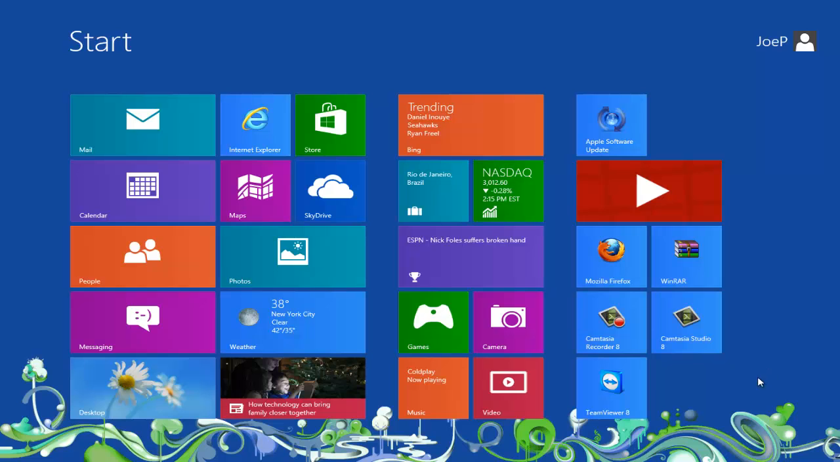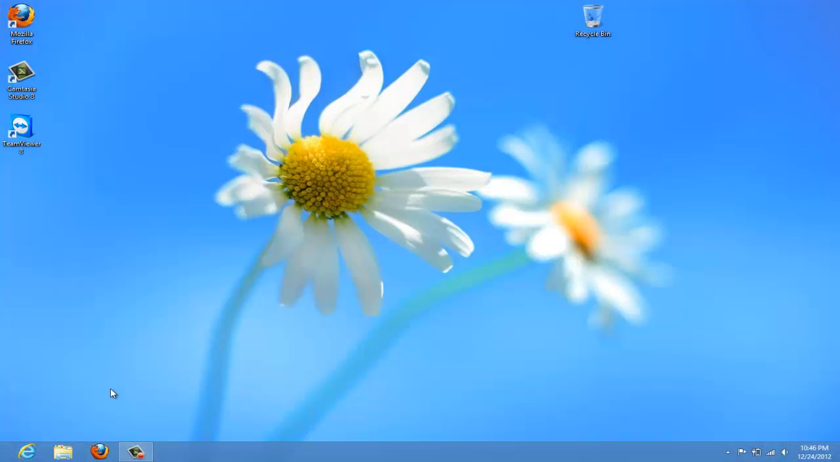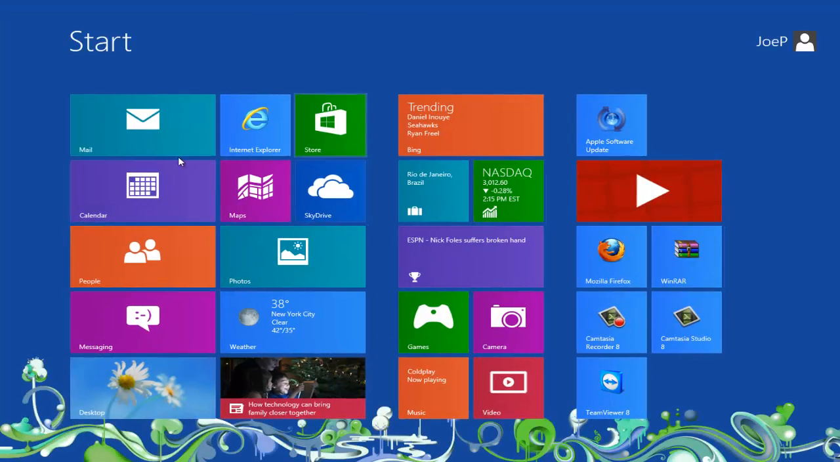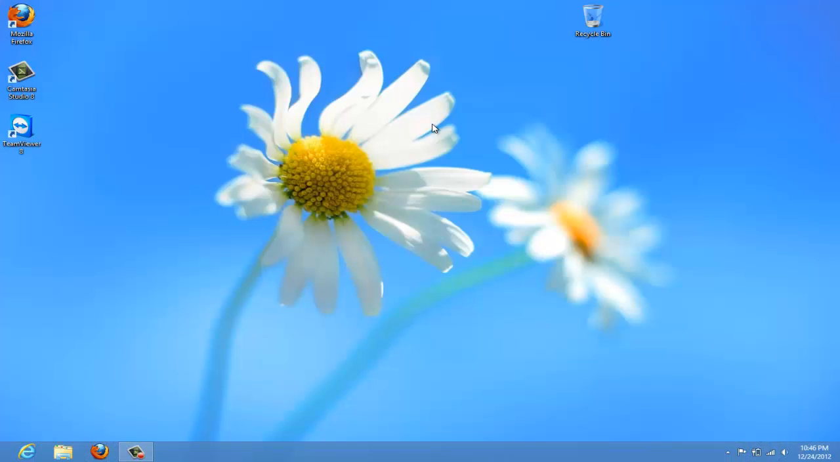Now let's get into the real in-depth thing. Let's go to the desktop. This is what everyone's used to. Exact same interface, exact same everything. But the problem is there's no start button. You click start, you go back to this thing. Okay, so to get to the stuff that you need, I figured out a great way.